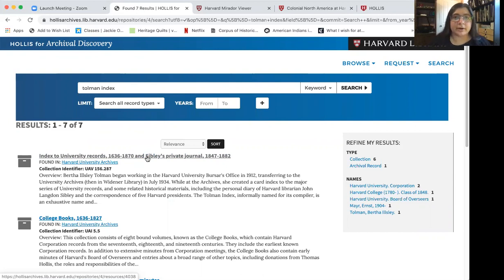So student records, faculty records. If you look up somebody's name, it'll tell you where that person shows up in early university records. And it's pretty much through about the Civil War. So 17th century, 18th century, and the first sort of half of the 19th century.